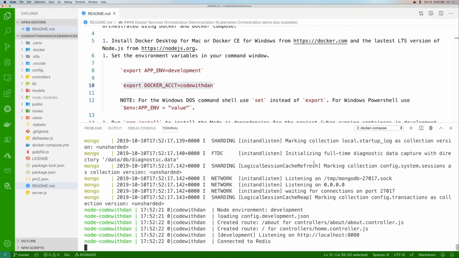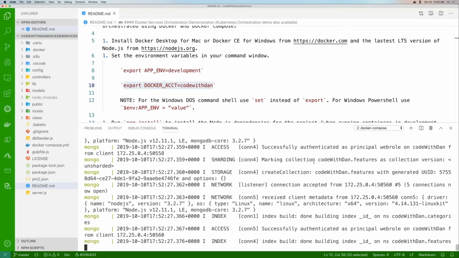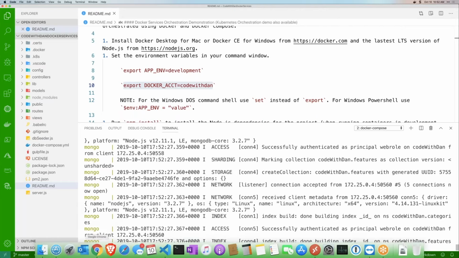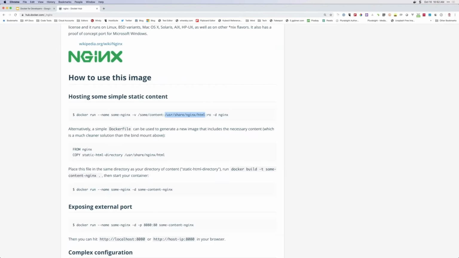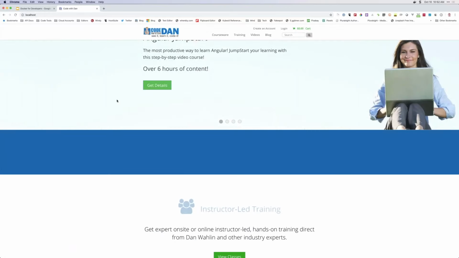Now I didn't run it with the -d, so notice it showed me the log output, mainly because I wanted to show you that, but we have Mongo running, Redis running, Node running, Nginx, and assuming everything started up, we should be able to now go to localhost. Nginx is running on port 80, and there we go.